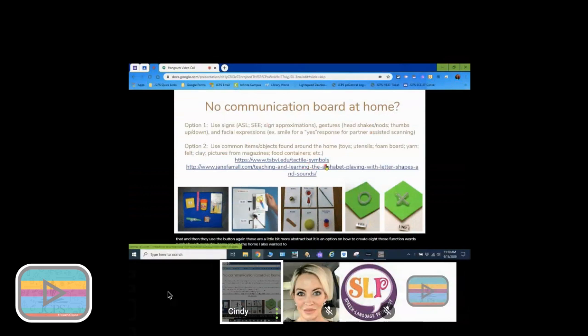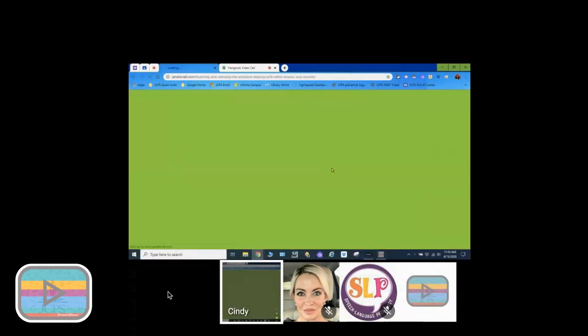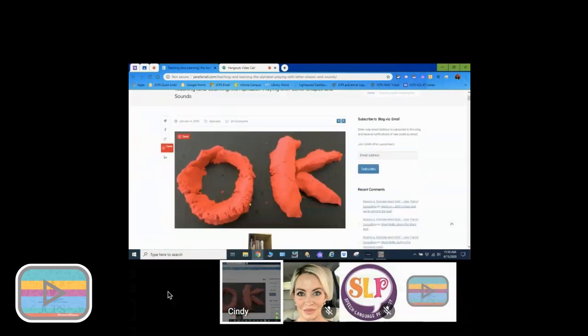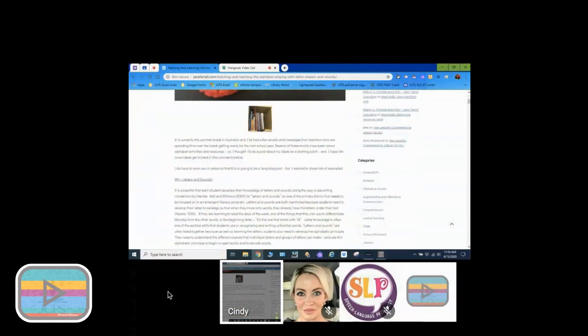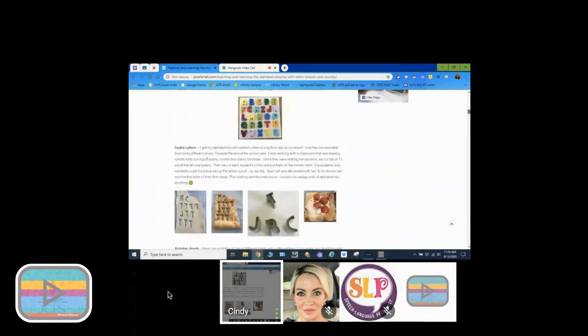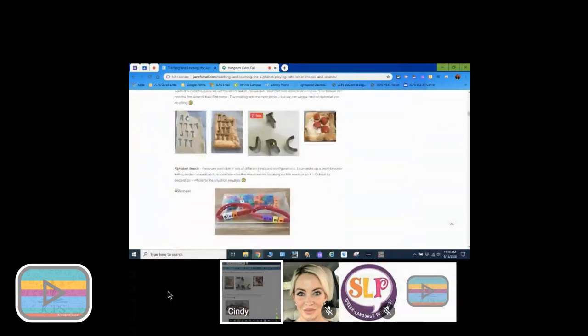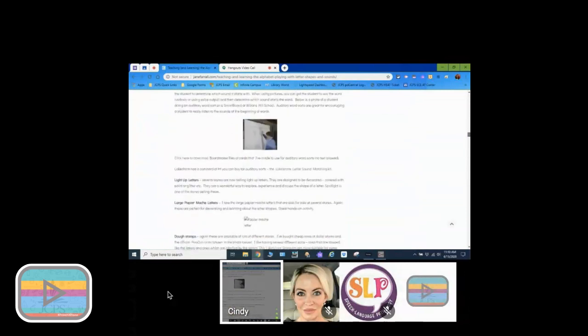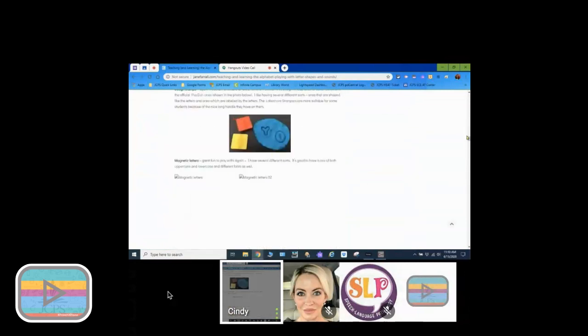I also wanted to highlight Jane Farrall. She has a wonderful website for augmentative communication, but likes to include a lot of literacy and shared reading, which I think is really important for our kiddos. And she was doing an activity with the alphabet and letters. And she used Play-Doh or clay. I just wanted to highlight some of these. You can go back and look at it. And let's see, down here, she's using like a puzzle. She's using cookie cutters. I want to highlight a few more things down here. These are Play-Doh stamps.